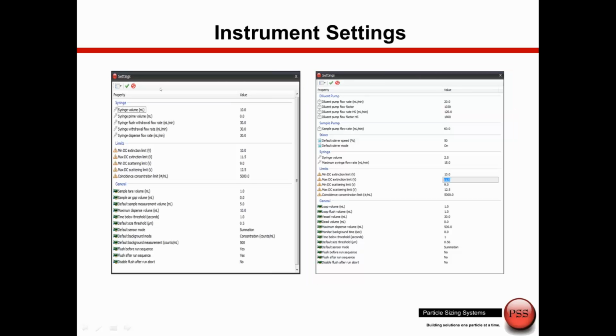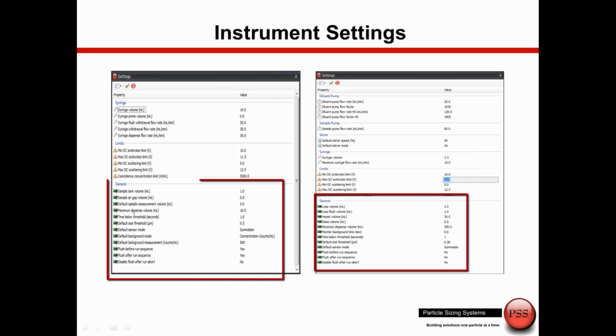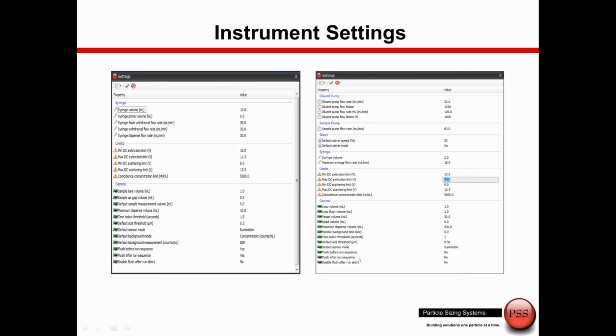In the Instrument Settings windows, you can configure your system for the details of how your particular instrument has been set up in terms of the syringe size, which pumps you are using, which voltage levels you want to set as limits for your sensors, and then general settings for how you're performing the sample down here.